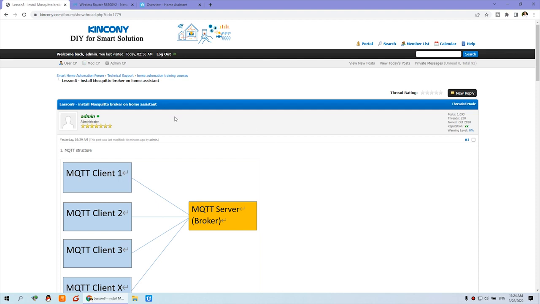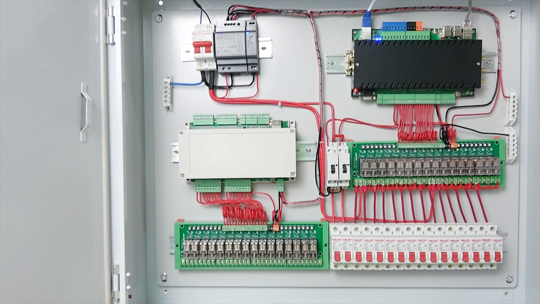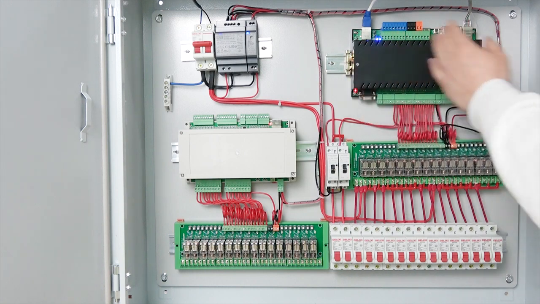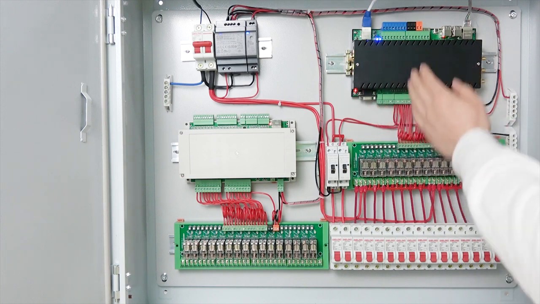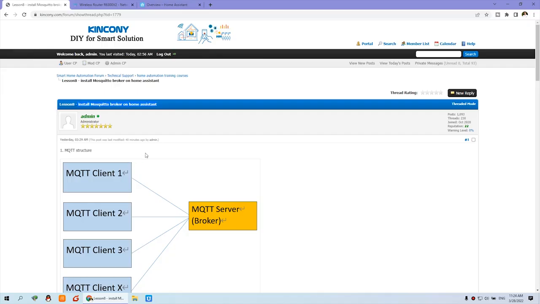Hello everyone, in this video we will look at how to install the Mosquitto broker on Home Assistant. Because we're running on the Raspberry Pi, we need to install the MQTT broker on the Raspberry Pi so that the x86 server will integrate all this output and all this input to the Home Assistant. So let's look at the MQTT structure first.